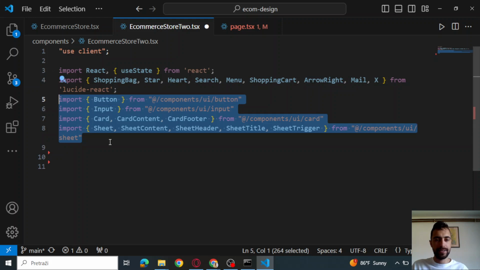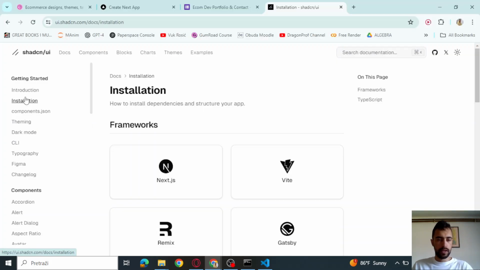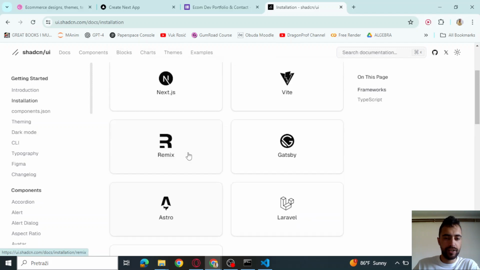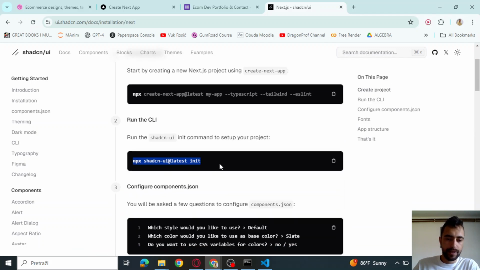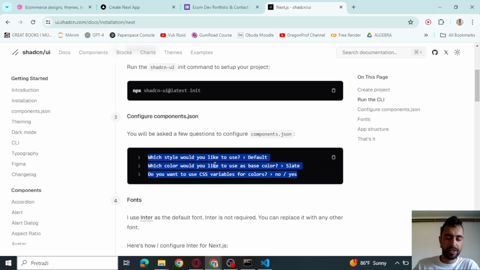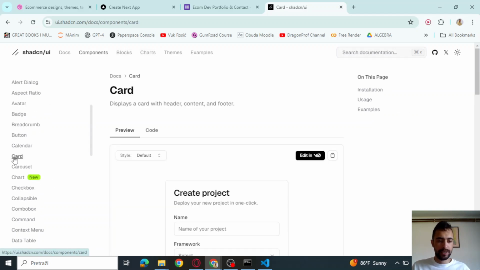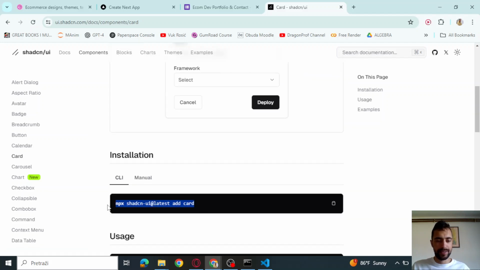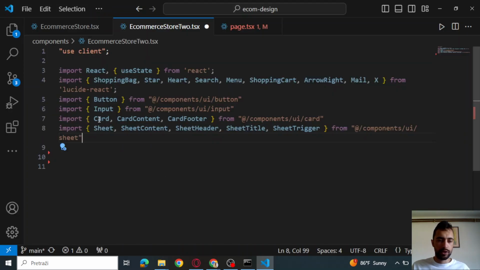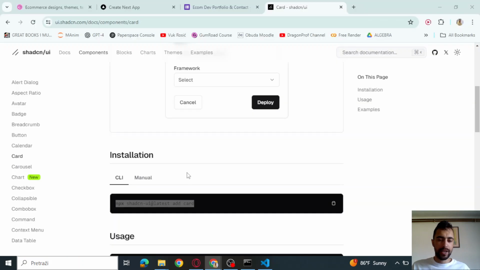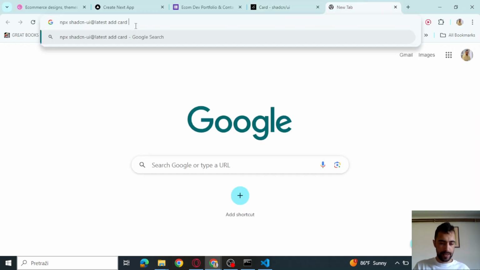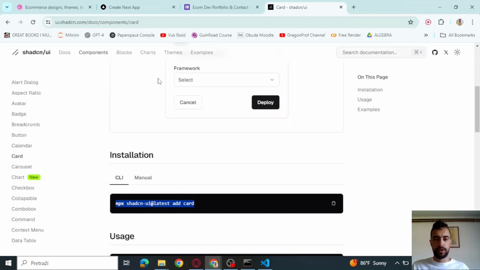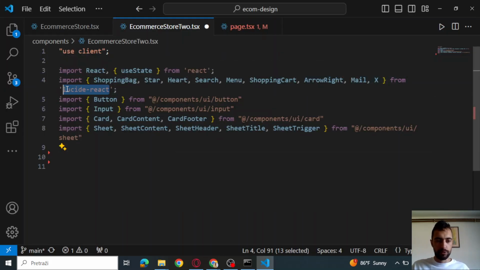Let me show you how to get these. Go to ShadCN, just Google ShadCN, click installation, select your framework, copy this into the command prompt and press enter to everything. Take all defaults. Then if you need card, find card here to the side and copy this, and that's how you install. You can do the same for input, button, and sheet: copy this, then say input, button, sheet, and paste it into the command prompt. That will also install these Lucide React icons.